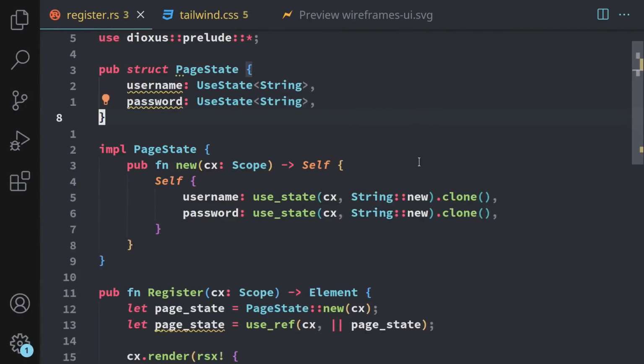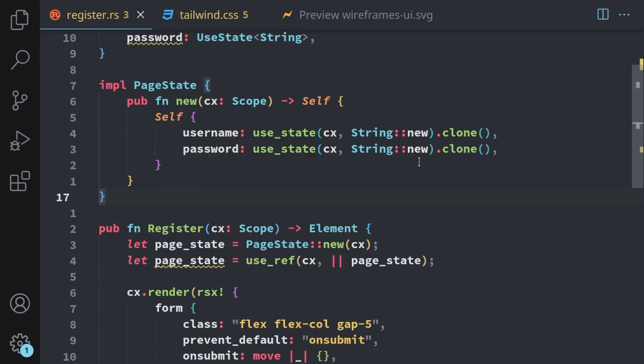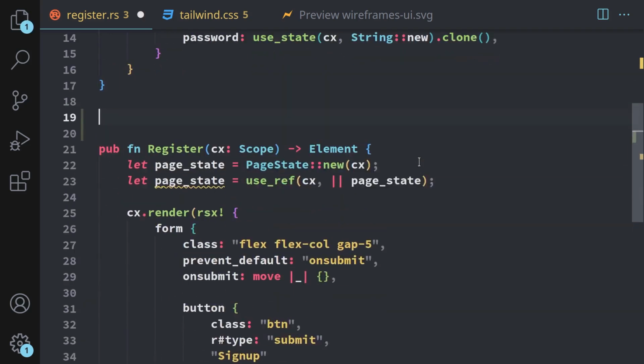Now we're going to create the input box for the username. So we'll put it above the register element. We're going to use props, so we have a macro for that: inline props.